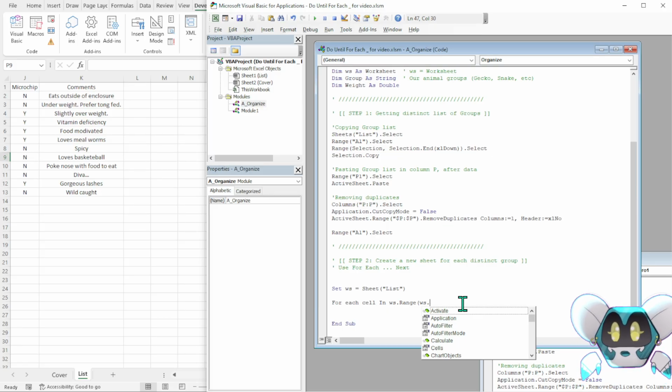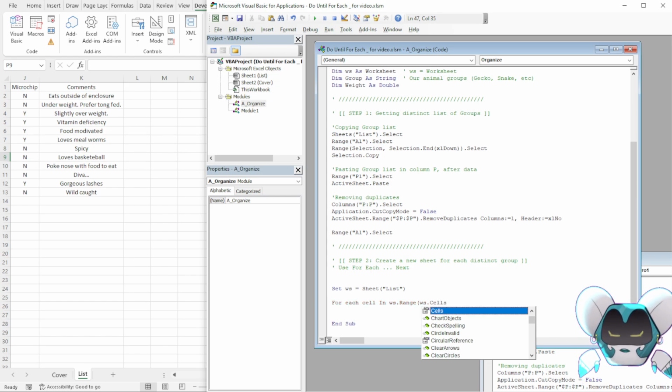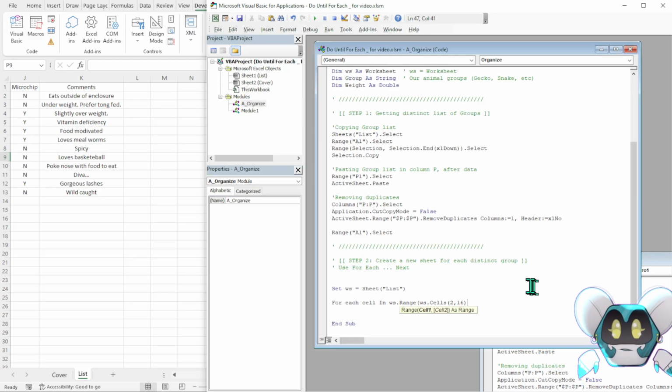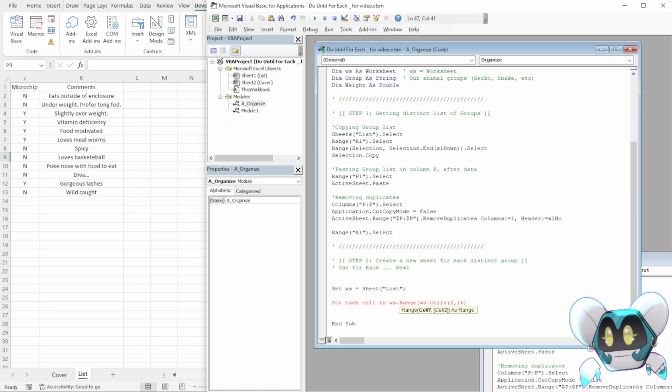So I'm going to say on this worksheet, specifically the list worksheet, the first cell of the range is going to be on row 2, comma, column 16, or column P. So that's the starting point of a range. Now I'm going to do comma, when does the range end?